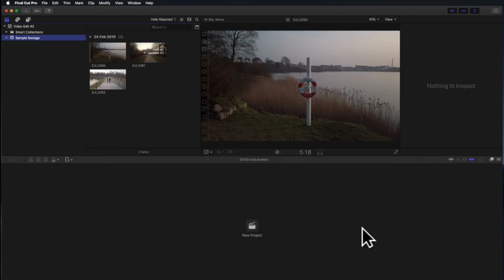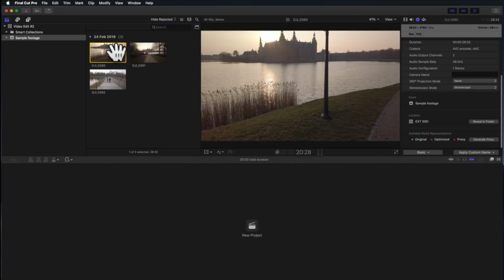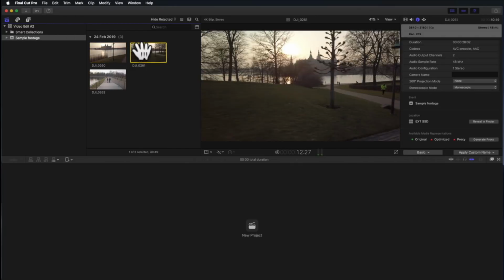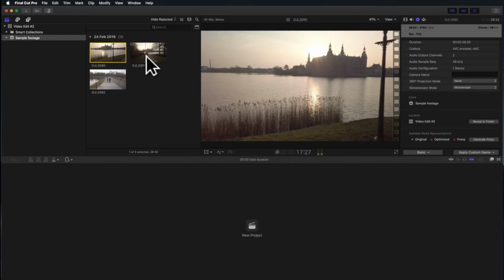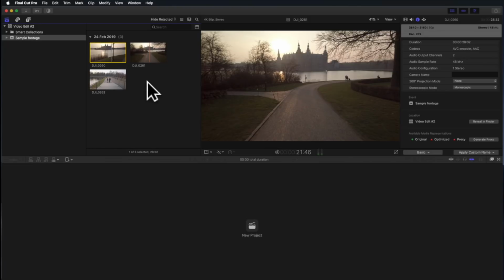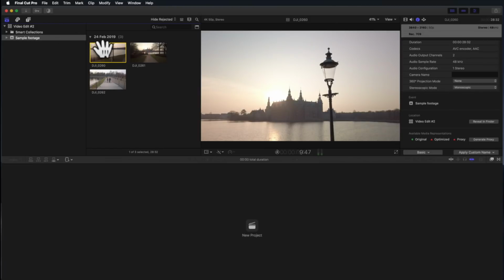And what you will see now is pretty smart, because even though it's importing right now, I can start to work on the footage already. And that's pretty convenient, and one of the areas where Final Cut is really a strong tool.